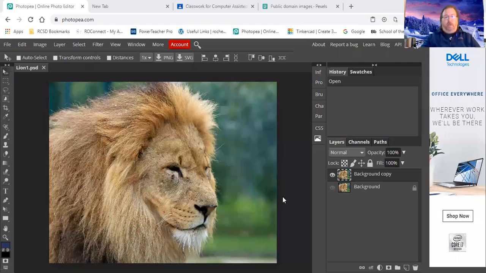Hi, we're back for another Photopea or Photoshop video, and today we're going to be talking about our select tools. So let's begin by going to a share screen and to our Photopea. In this case, we've got a lion here, and we're going to talk about using, again, our selecting tools.